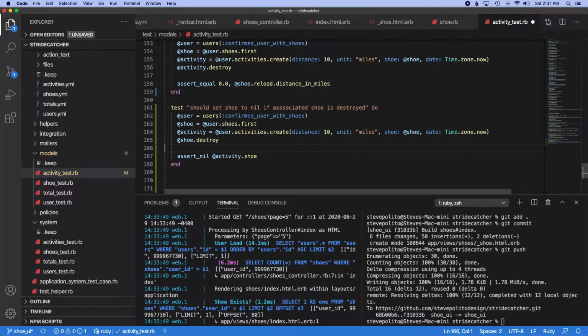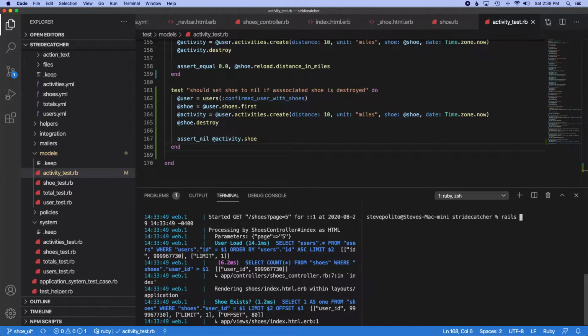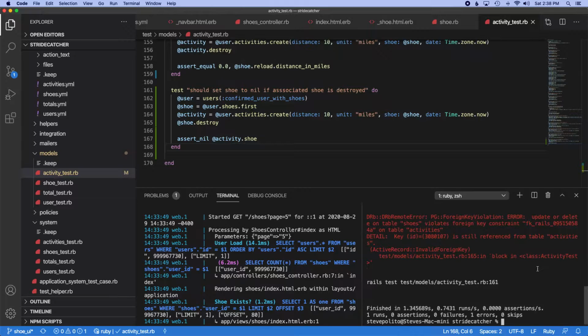And this should fail. This is a little bit more setup than I would like. It's probably better to just make a fixture that encapsulates all this information, but for now I just want to test this and solve for this as quickly as I can because I just happen to think of it right now. So let's do Rails T test models activity test and then line 161. Yeah, okay, so this is good.